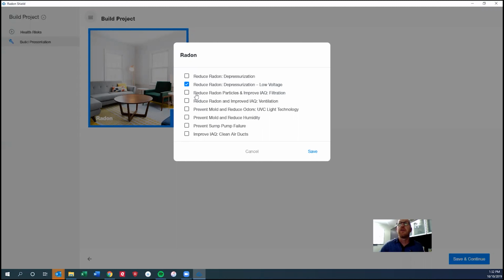We altered the description to reduce radon particles and improve indoor air quality, because that's what the Breathe Easy really does. Filtration, so that's just the Breathe Easy presentation. Reduce radon and improve indoor air quality. Ventilation, that's the ERV presentation. We got rid of the improved overall indoor air quality presentation. We found it wasn't very effective. Too many products in there, overlap products. We've just done accomplished list or presentation fit to product.